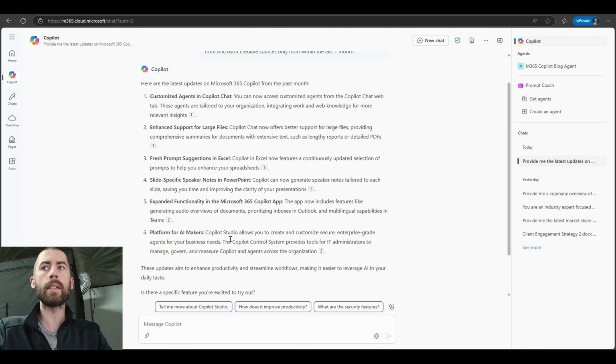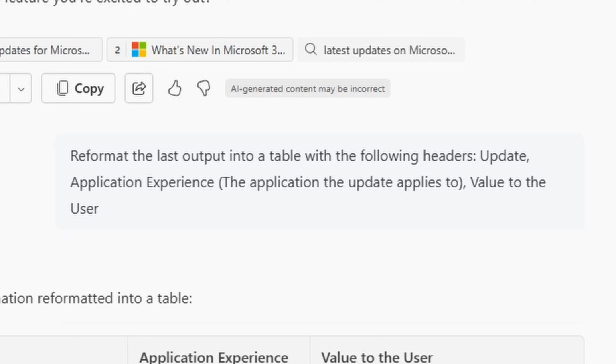Now, going back into the output, maybe I want to actually do something with this. Maybe I want to reformat this data into a different form. Maybe I prefer a table as an example. Since this is a conversation, I can have Copilot reformat the data for me. Now we look at my second prompt in this conversation. Reformat the last output into a table with the following headers.